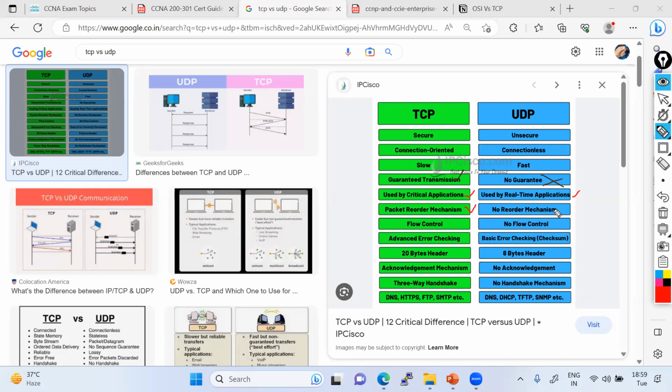Packet reordering mechanism, no packet reordering. Flow control, no flow control. Advanced error checking, basic error checking. 20-byte header, 8-byte header. Acknowledgement mechanism, no acknowledgement. Three-way handshake, no handshake. DNS, HTTP, these are examples. So these are all supported by this. So TCP and UDP, you just have to understand what the different parameters are and why we use them. Okay, so this you have to understand.